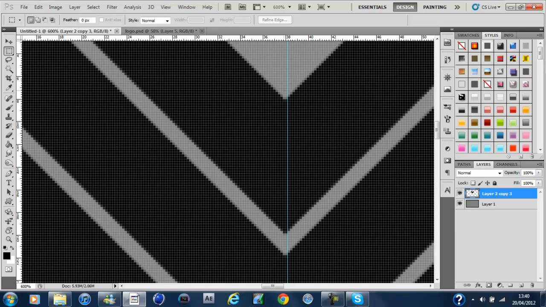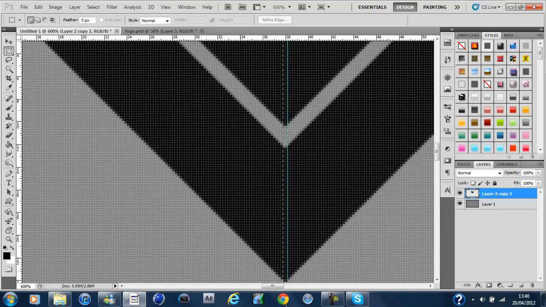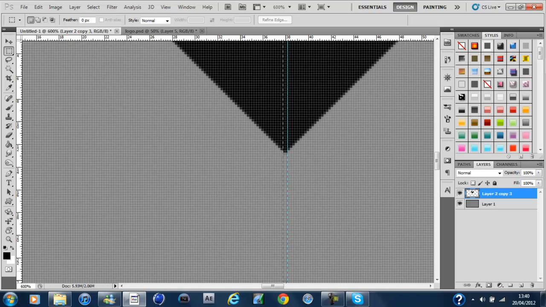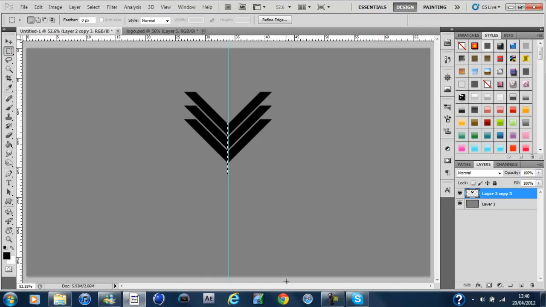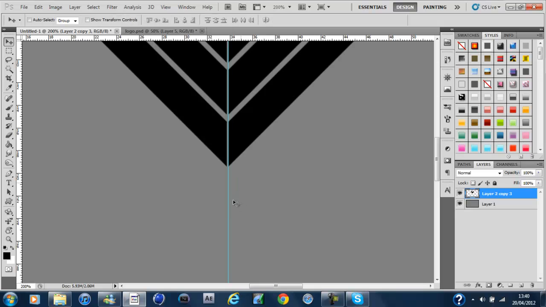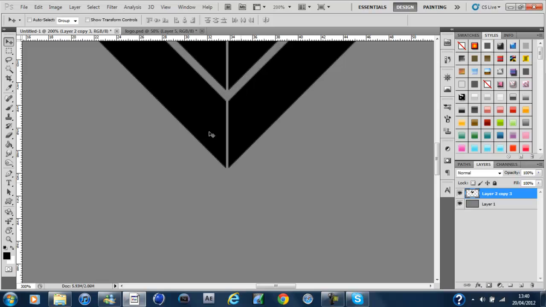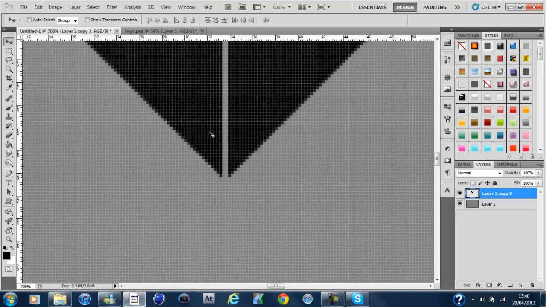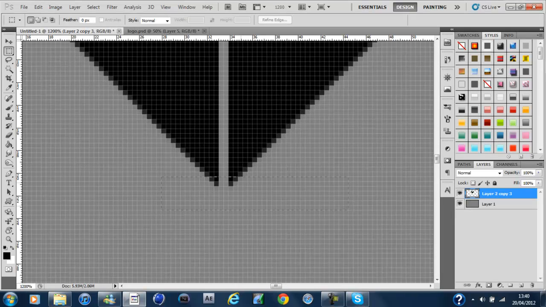As you can see, we're not quite in the middle. So I will take my marquee tool because I'm just going to cut out the middle section. Make it too wide and click delete. So as you can see, the ruler is actually not bang in the center of where it was supposed to be. So don't always go on about where the ruler clicks into place and stuff like that.